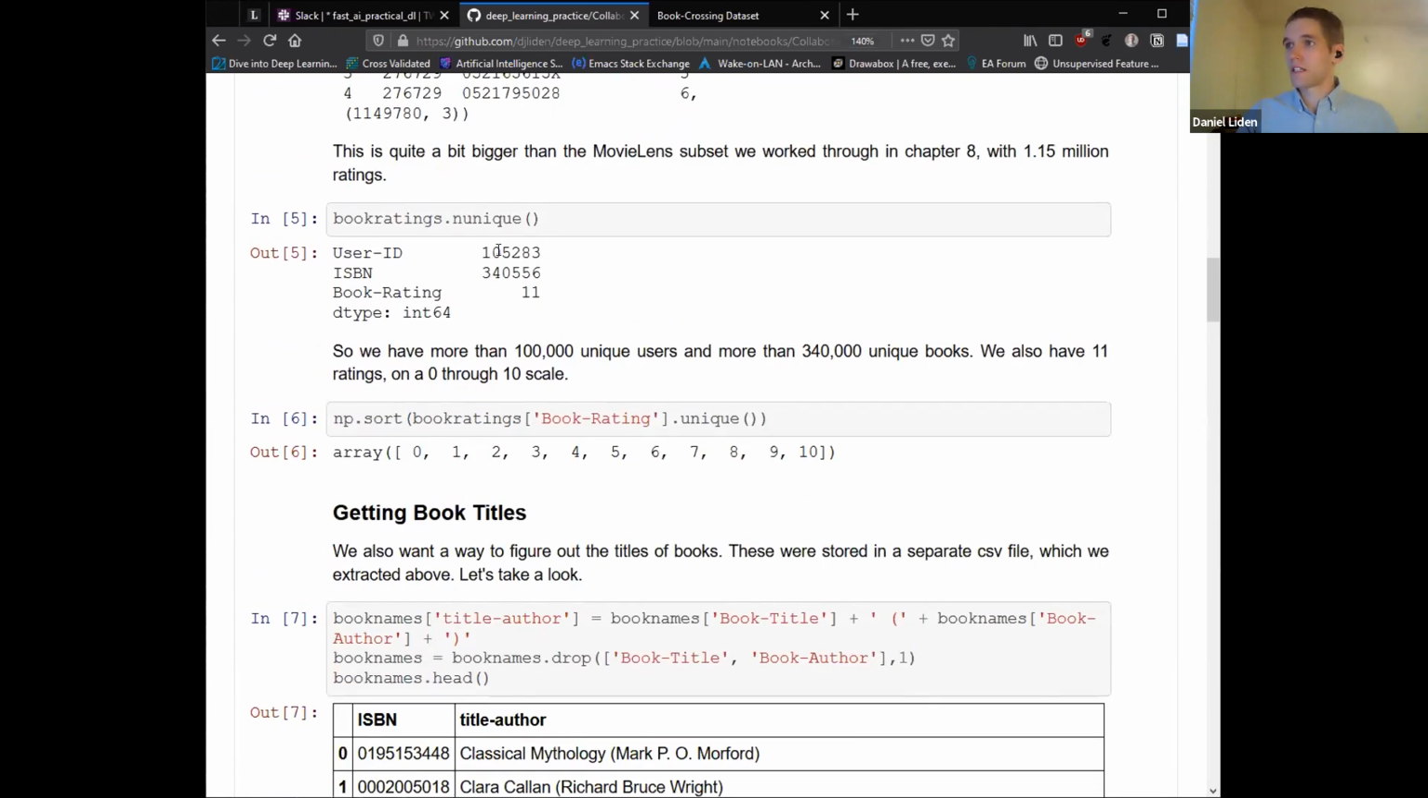So yeah, we have more than 100,000 unique users, more than 340,000 unique books, and 11 ratings. I should note that after I ran all of this, I did a little bit more reading, and apparently 0 has a special meaning in this. It referred to it as an implicit rating, something where they had information that the user obtained or read the book but didn't rate it. Didn't figure out exactly what that meant, probably should have excluded it, still got some pretty decent results with it. So another thing to be mindful of if you decide to try to replicate this.